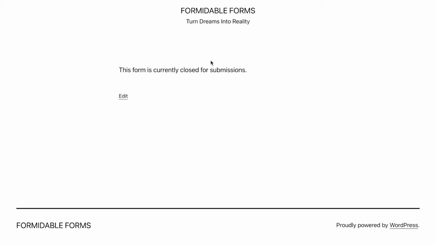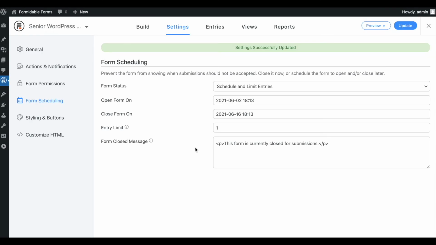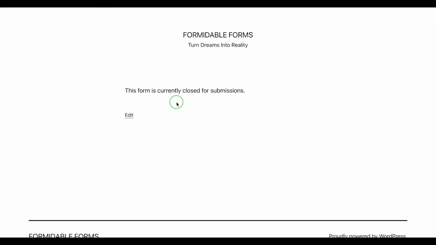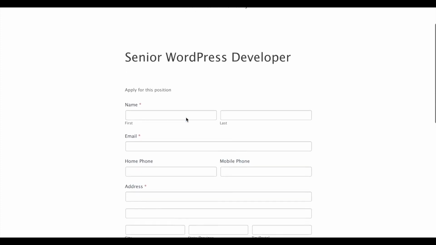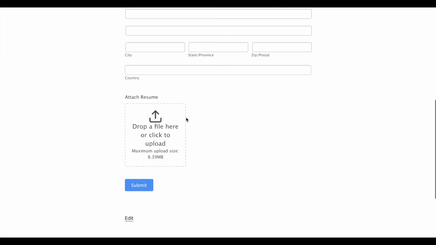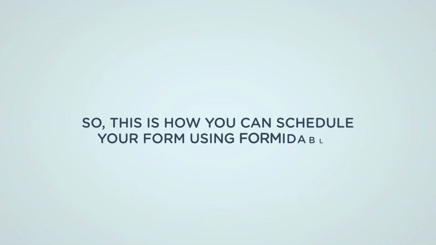It's closed. Since it has met the entry limit condition, the form is closed even though the close date has not arrived. If I increase the entry limit, the form will be live again. It will keep accepting new submissions until either of the two criteria are met. So this is how you can schedule a form using Formidable.